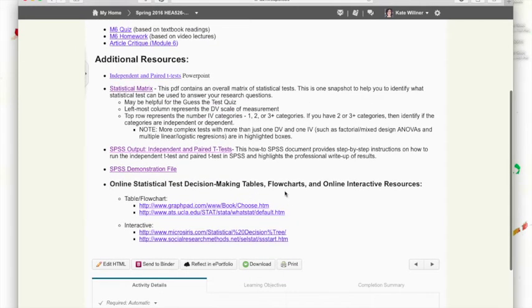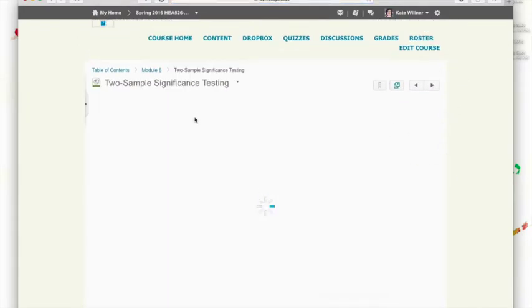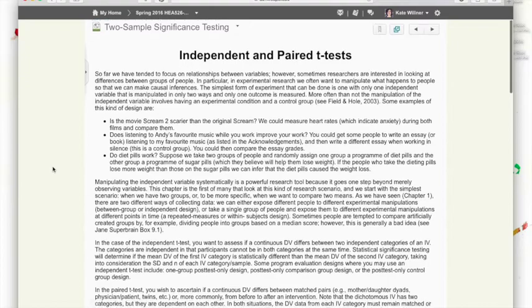As well as these other decision-making tools to use if the statistical matrix is confusing. These different websites will help you decide which statistical test to be using from this class module on for the rest of the semester. So if we go to the next page, you'll see this is the two-sample significance testing.